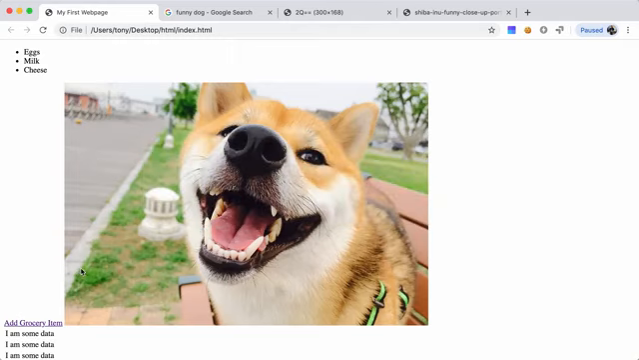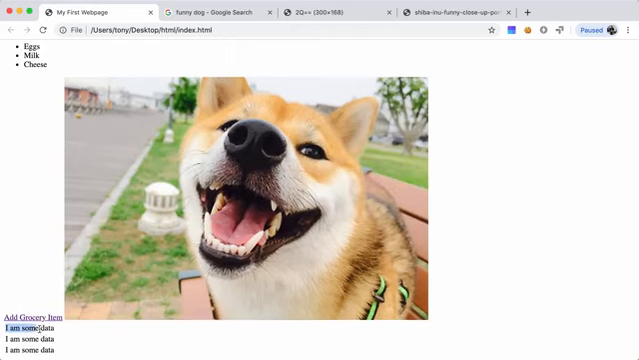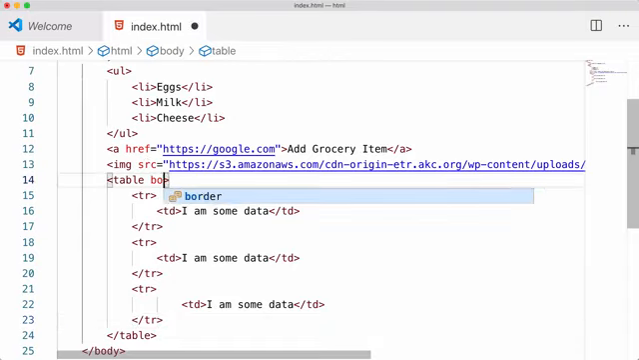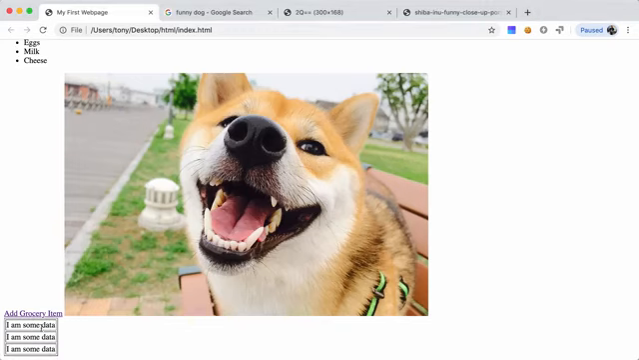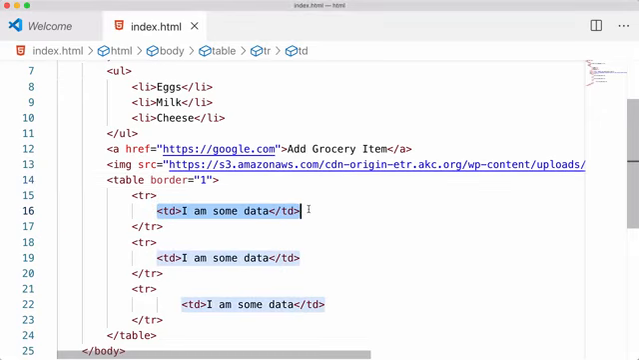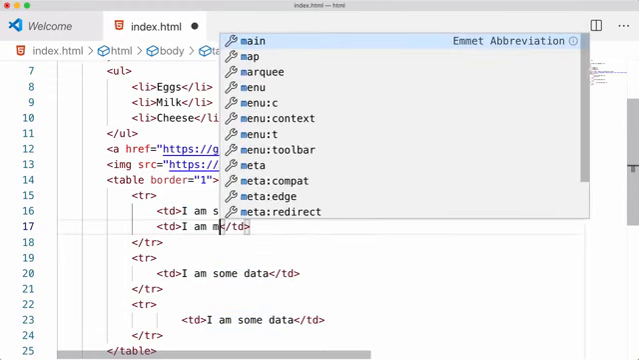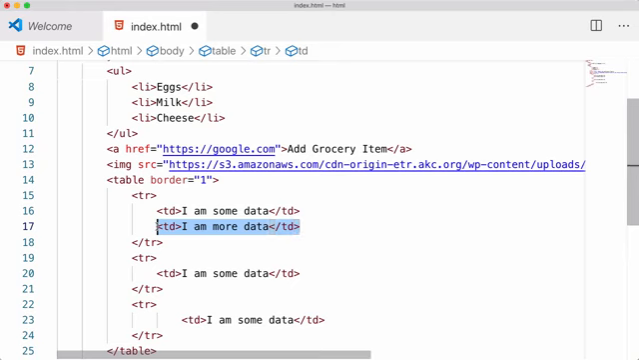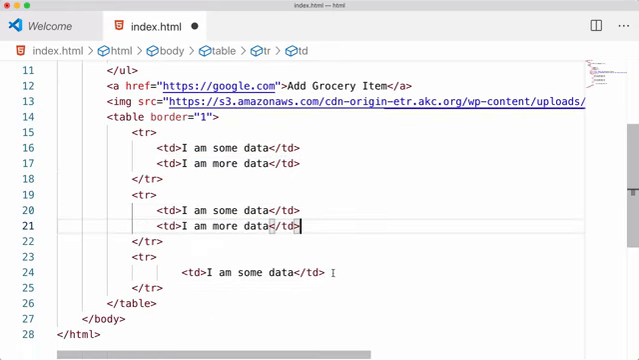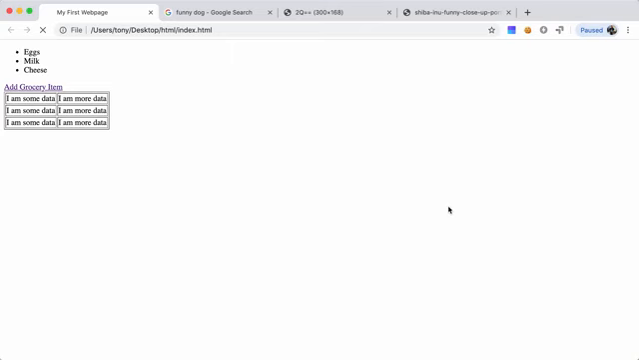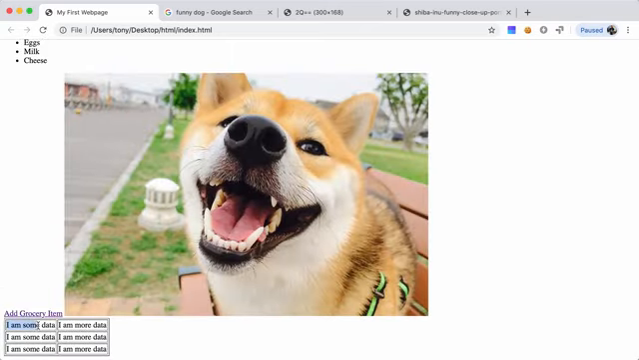Okay, so if I save that, we go back here and reload, you can see that we have some table data. And I can actually add a border to this table. If I reload, you can see that we now have a border around this table. So I could possibly have another table data item here. Let's change the text a little bit. I am more data. That didn't really change it much. Oh well. Okay, so we save that, we reload, and now you can see that the table data right here has 2 columns, and then we have 3 rows. So that is the basics of a table element.